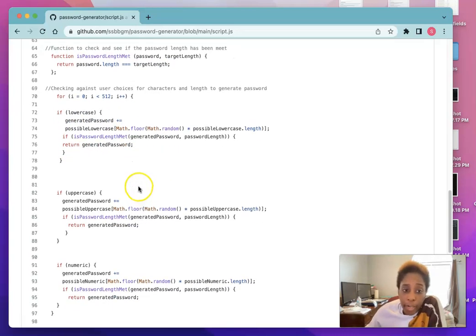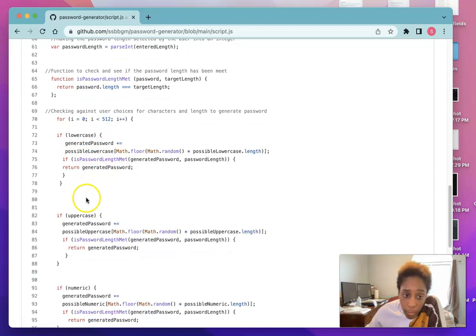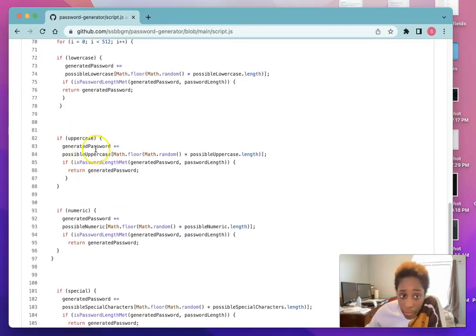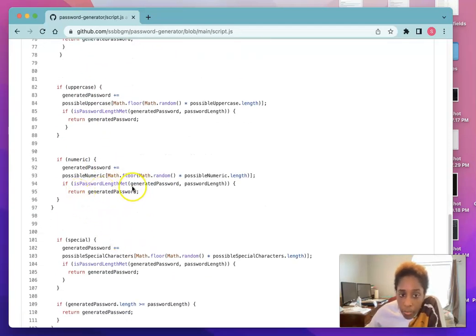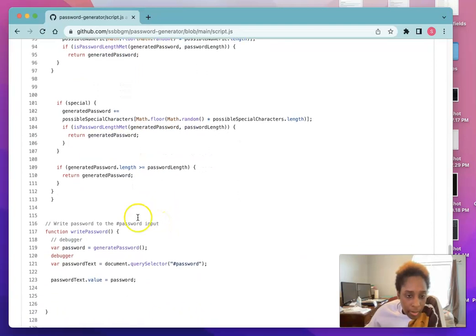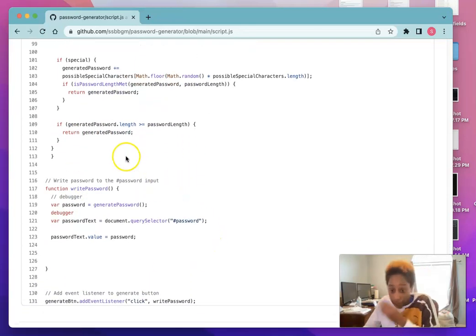And we're going to do that for each of those. So if the person said, hey, I didn't want any lowercase, right? Then we're not going to do anything with this. We're going to move on and go to uppercase. If they didn't do uppercase, we're going to move on and go to numeric, right? But if they did all 4, then it'll go through all of these and push them into the generated password until we reach the password length met, right? And then we're going to return the generated password out of this function.